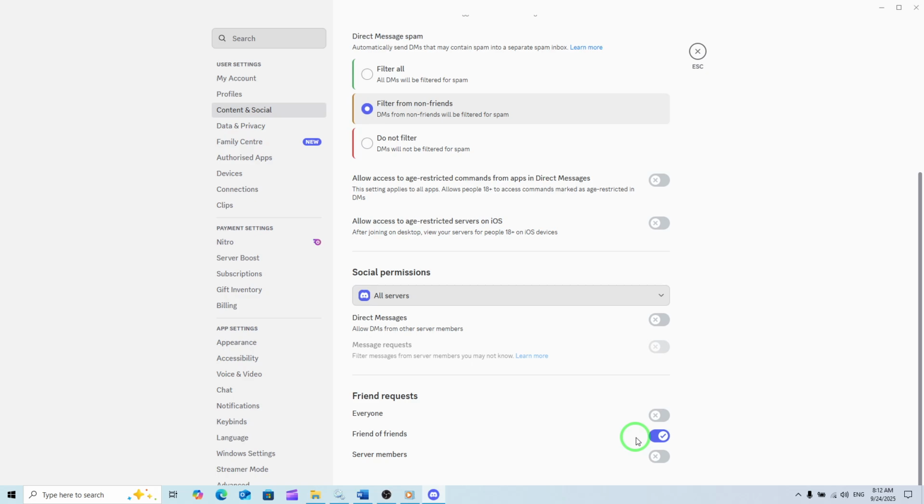Once the Friends of Friends option is switched on, your settings will automatically save, so you don't need to confirm or restart anything. From this point on, if someone is a friend of a friend, they'll be able to send you a request directly. Now you know exactly how to enable this new feature on Discord's PC app. It's quick, simple, and makes building your network on the platform much easier.